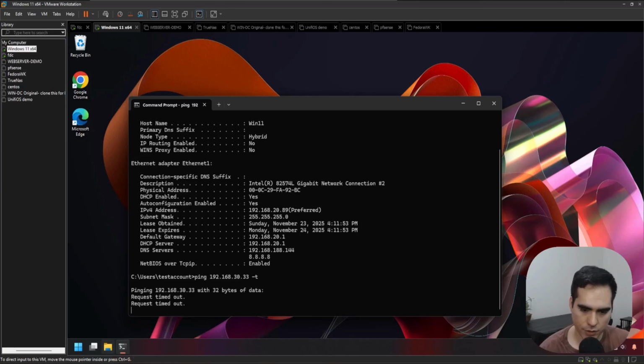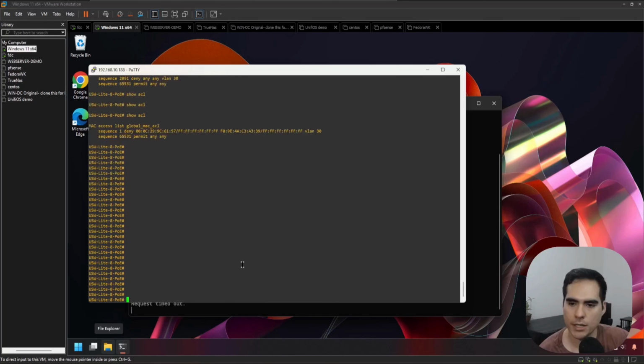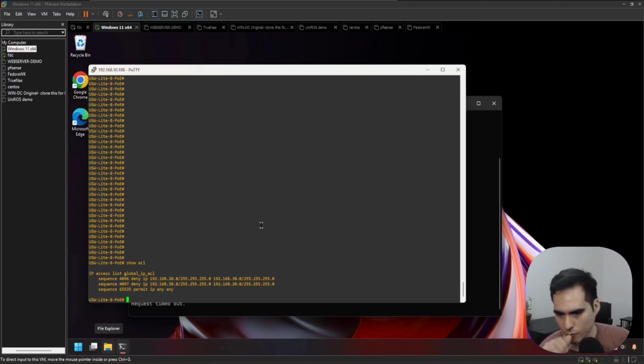I have an SSH session to the switch. Sorry, this is just something that I was playing before, and I'm in the CLI of the switch, and let me show you what we have for ACL. Now we can see it's just one big ACL, the global one. It shows us basically deny over here.